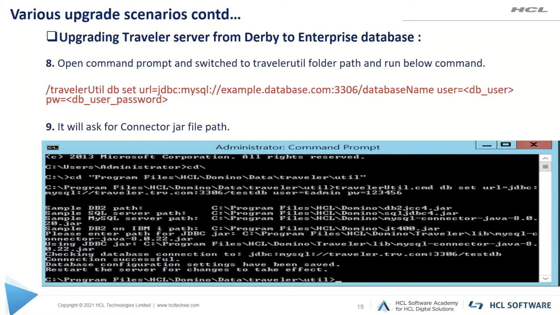Now open command prompt on the Traveler server and switch to Traveler util folder path and run the command shown on this slide. Once the command is executed, it will ask for jar file location. Enter the jar file path, which is nothing but the connector file path. Moving on to next slide.